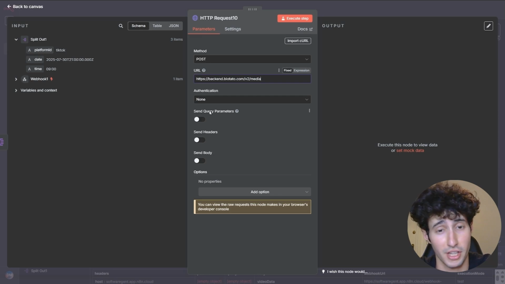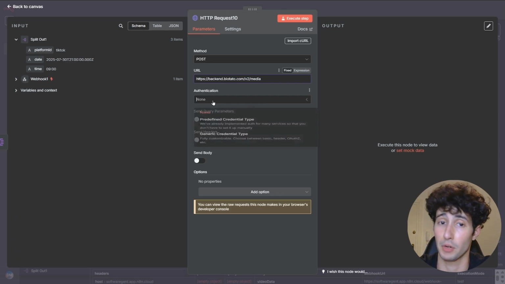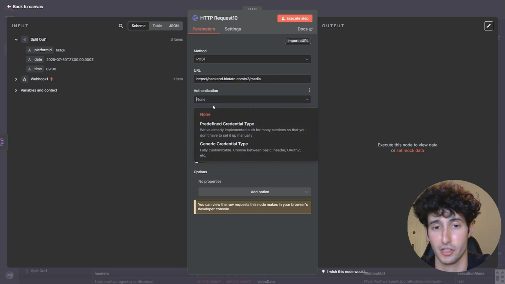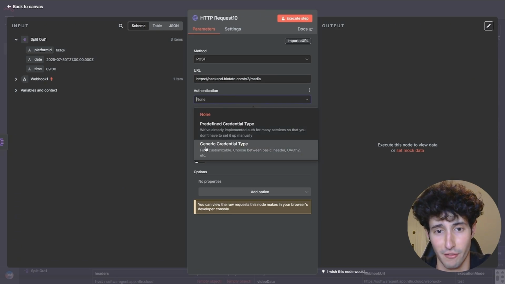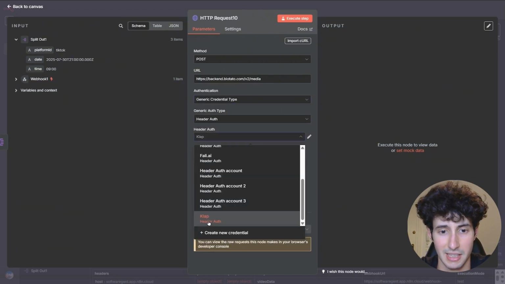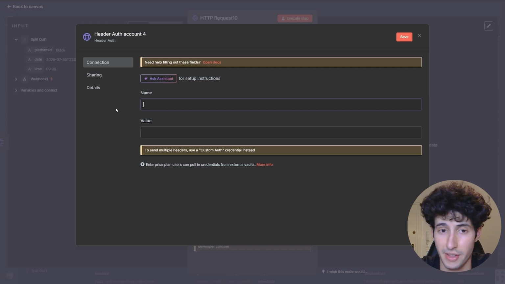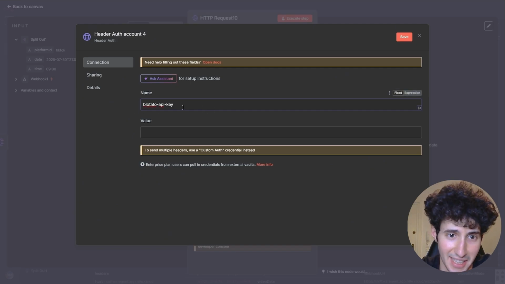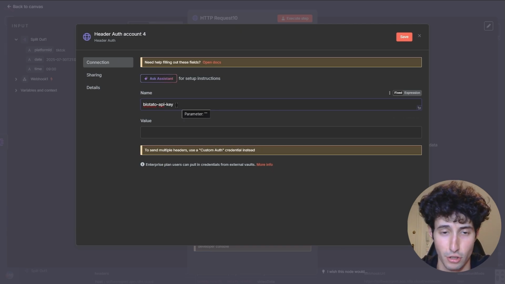Then we also need to authenticate ourselves, and I would again suggest you save your credentials so you can use them for future HTTP requests. So to do that, you simply have to come over here to generic credential type, then select header auth, and click on create new credentials. So in the name you have to type Blotato-API-key, exactly as I type it over here. If you type it wrong, this is not going to work, so make sure you copy it exactly.